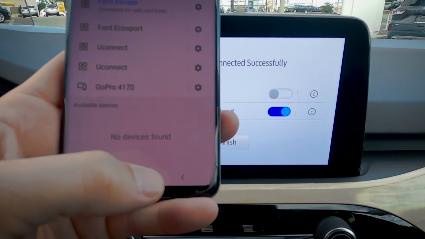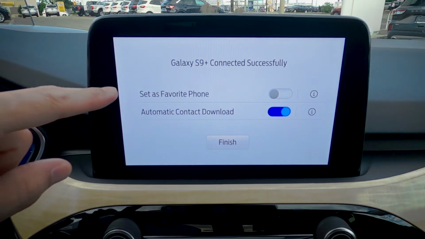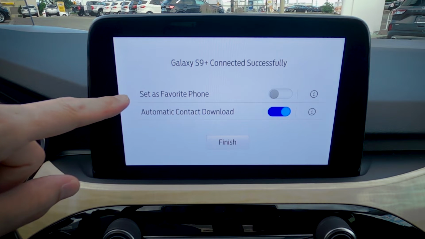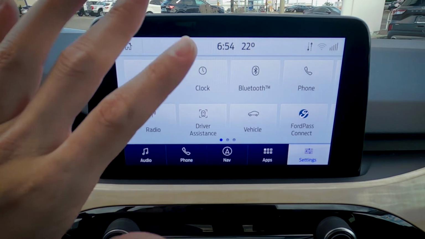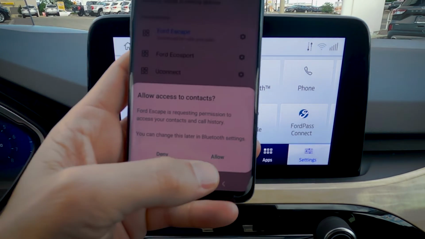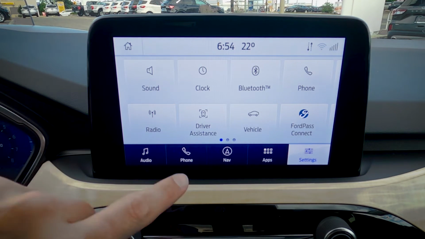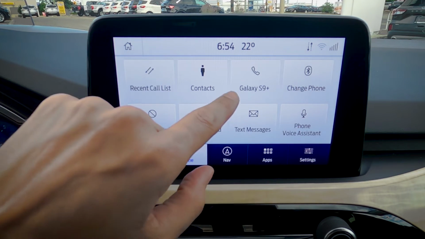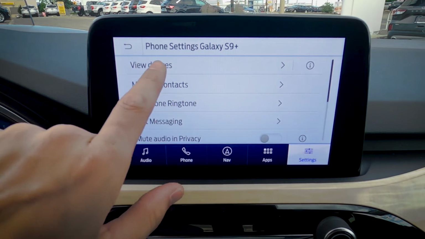On my phone, it's asking me, do I want access to my messages? Yes, we've selected that. And because I've already set up the iPhone, if you don't have more than one phone connected, this is not going to show up. But if you do, you can select one as a favorite. Finish, and as you can see there, we are now fully connected, and it's also asked me, do I want to allow access to my contacts? So yes, and as you can see, we're now fully connected. We jump into the phone and we're now connected to the Galaxy instead. So really neat because we can have multiple phones connected to the vehicle if we want to.